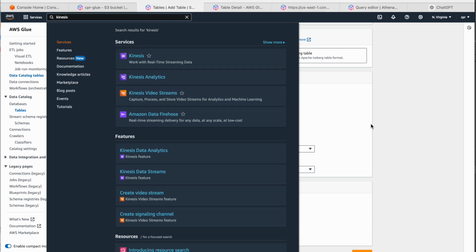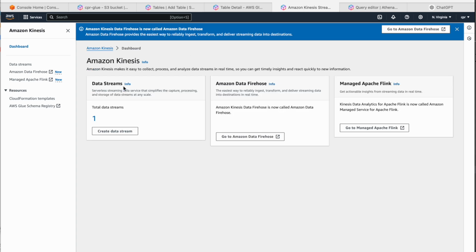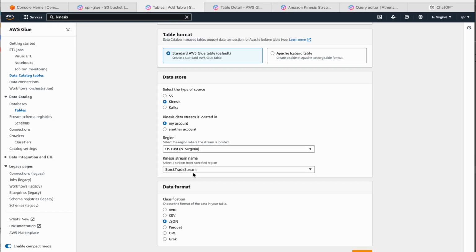If I go to Kinesis, how to create the stream, I have already created a video which you can watch, and how to push the data as well. See here, under data streams, I already have a stream called stock trade stream, which you can create directly using create data stream. You can watch my previous video to know how to create a data stream. So I just selected that, and the data I'm getting is in JSON format.